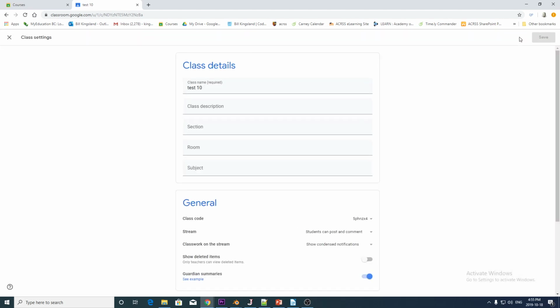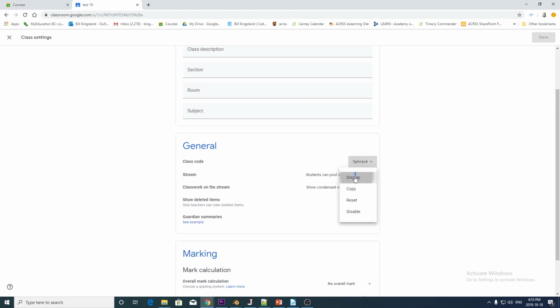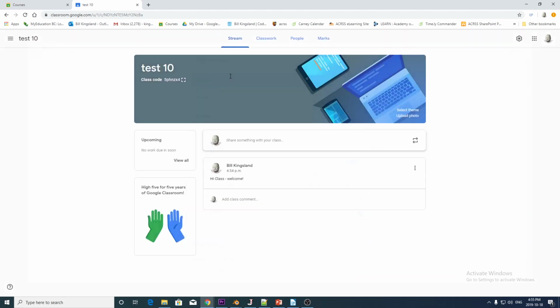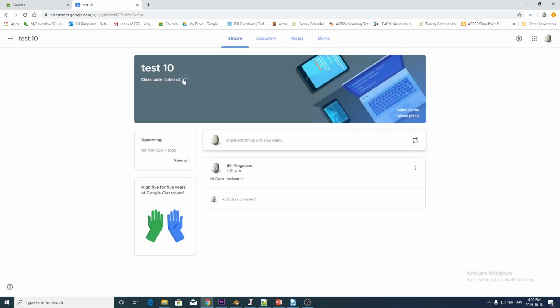There's other ways to get there as well, too. If you click up here, you can also see class code. If you click on that, you can display it. But let's not get too complex here. We'll close that window. The easiest way to access this is just right here on the front page, and click on that little four angles there.